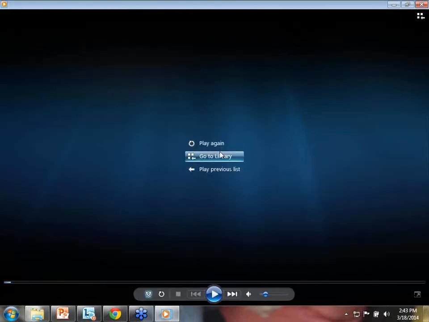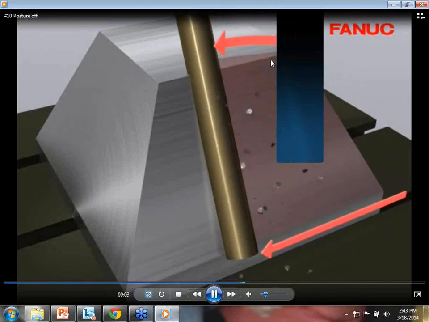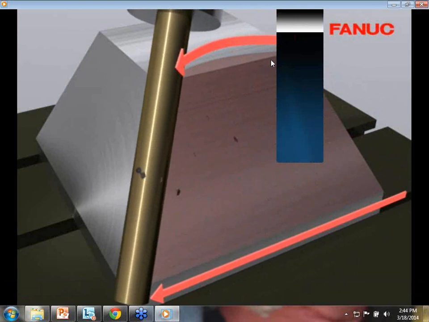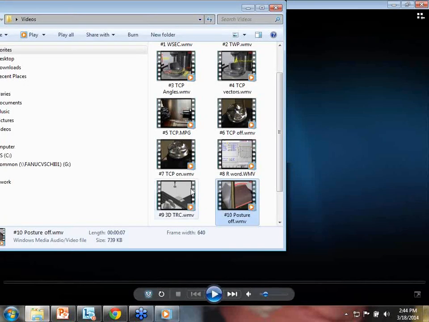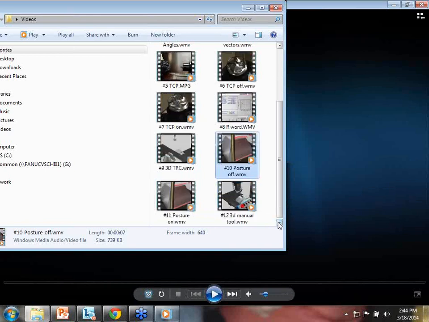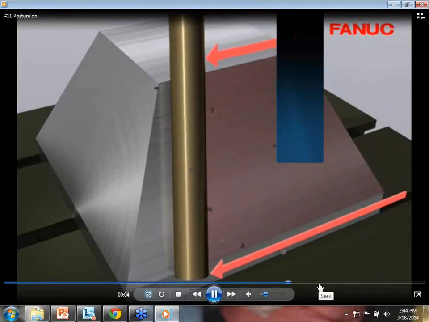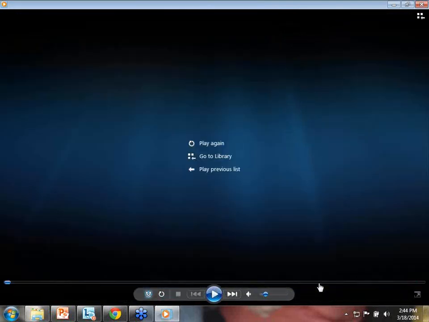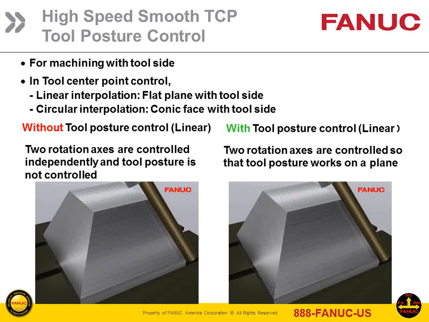As you can see, let me play that again. You can see at the top how the tool is making some different moves. And then if you play it with it turned on, okay, now when it turns on, it's much smoother, much smoother. We go back into our PowerPoint presentation, and again, we go on from there.